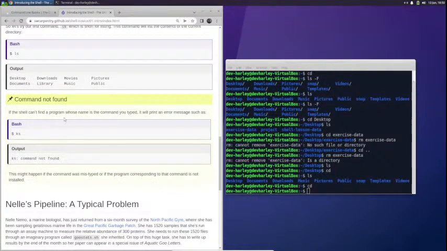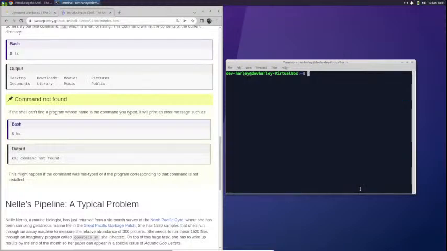So, if the shell can't find a program whose name is in the command you typed, it will print an error message as such. So let's see if we can find this. Actually, let's clear it first. Do ls, and then we'll do the ks command, right? And it's going to tell us, there we go, ks command not found. And I hope you guys can see this, as this is important.